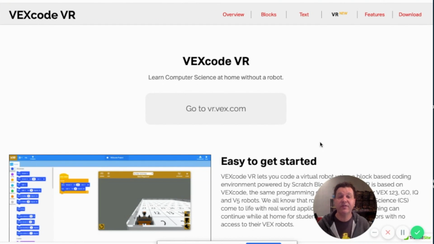Hi everybody, I want to talk to you about VEXCodeVr. This is a program where you can program with a virtual robot using a block-based coding environment powered by Scratch blocks. VEXCodeVr is based on VEXCode, the same programming environment that we use with our VEX robots in the robotics program at the high school. So to learn the coding, this is a great opportunity to get your feet wet in coding for VEX.